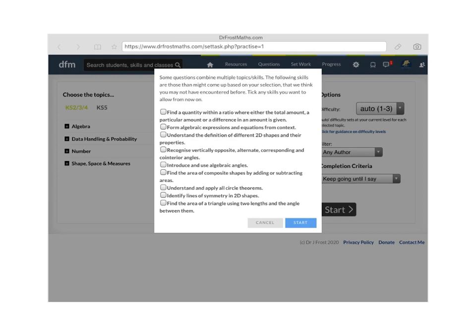The next box that comes up is really important, because to start with, it doesn't know what you can already do. So the questions are likely to have a mixture of things, so you need to look through these and tick anything that you feel happy with to start with. So for example, you might be happy about angles, you might be happy to do angles with algebra, or you might not. Circle theorems we've not done yet. Lines of symmetry in 2D shapes you're happy with. Area of a triangle using 2 lengths and the angle between them we've not done. So you can look through and decide what you want to do, and then click on Start.